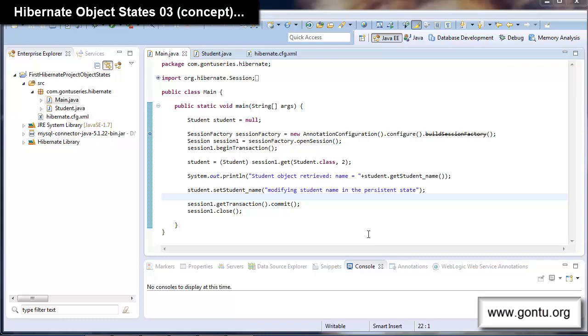In the previous tutorials, we learned about transient, persistent and detached states of an object in a Hibernate application. We also learned how we convert an object from a transient state to a persistent state, and how we convert an object from a persistent state to a detached state. But one thing we didn't look at so far is how we convert an object from a detached state to a persistent state.